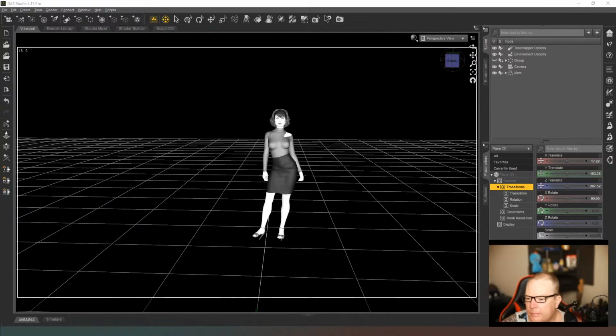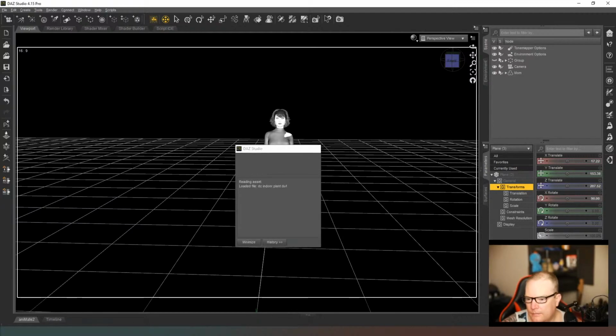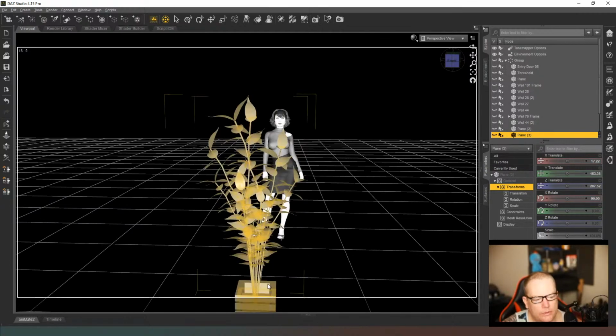I don't want to keep reusing the same plants over and over again. That would make for a very dull scene. Got plenty to choose from though, pages and pages of them. Look at this indoor plant. That's a good sized indoor plant.